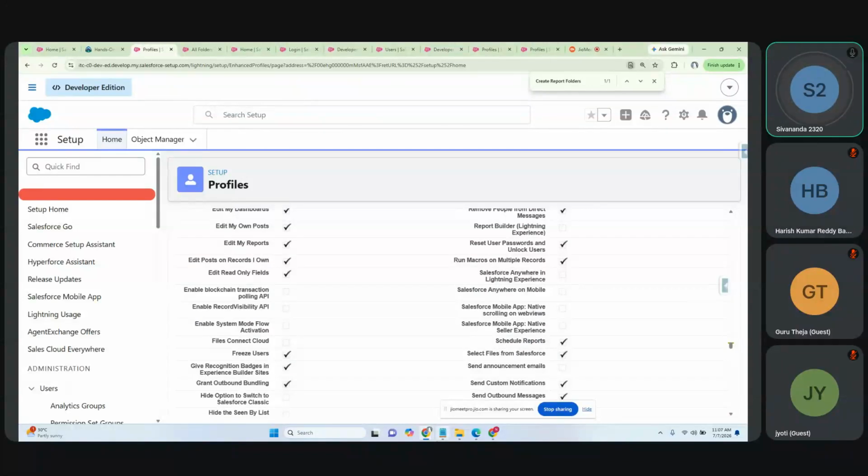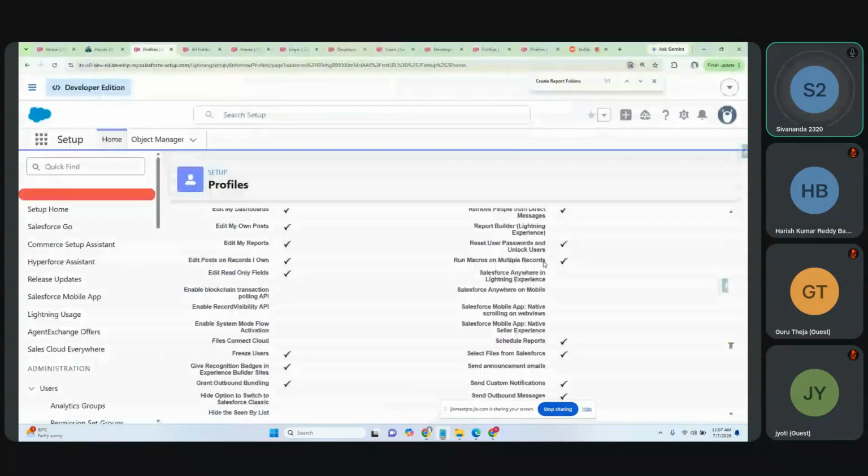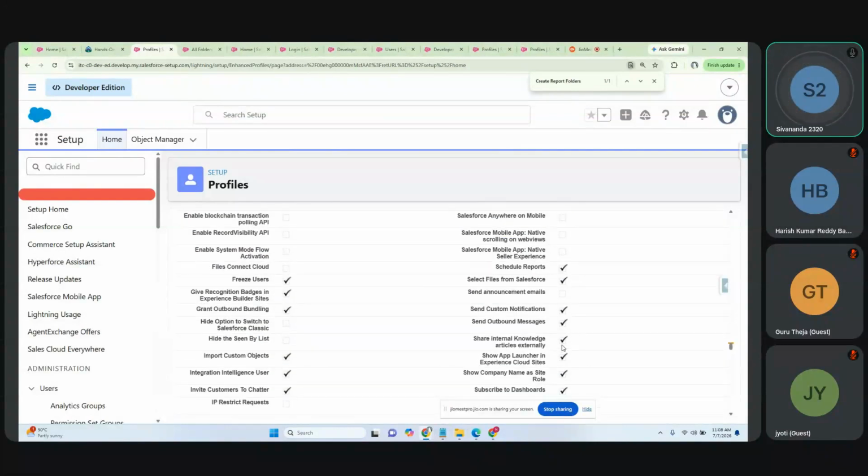Not only the requirements that I have given here, you need to explore. Uncheck this one and try logging in as that user and explore. Explore whether he is able to do it or not. So we'll do it, right?